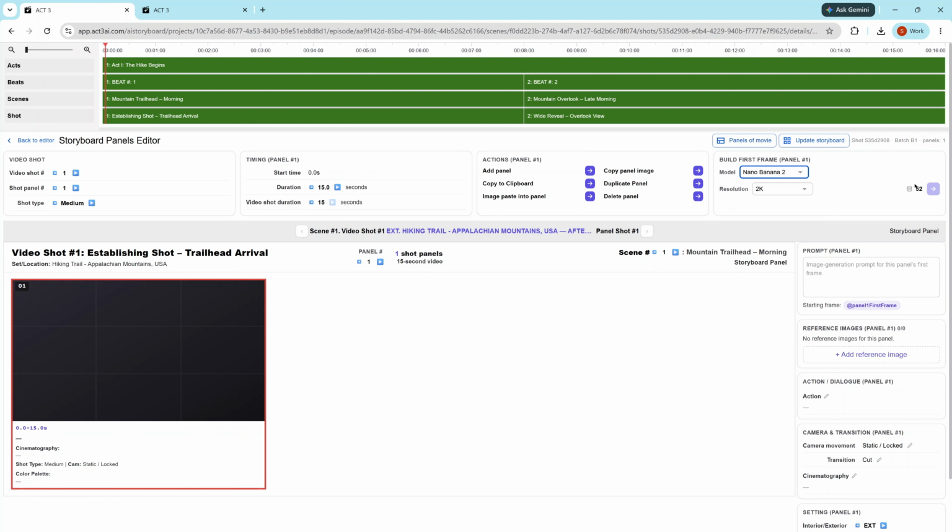Pick the resolution for the panel. 3 options: 1K, 2K, or 4K. Higher resolution uses more credits. Type the prompt for the panel. If you have a reference image, add it. If you don't, skip it. Click the button next to the credit count. That triggers the panel generation.